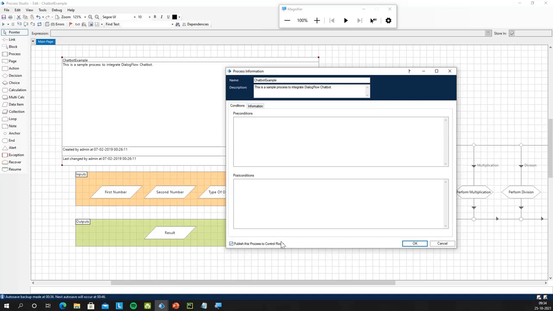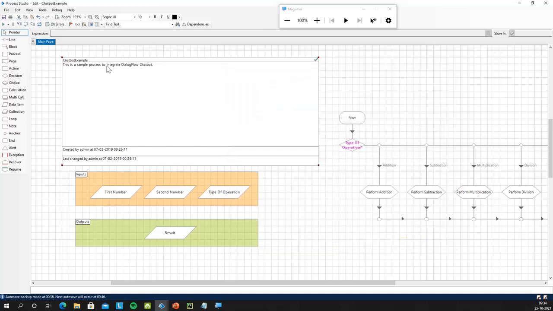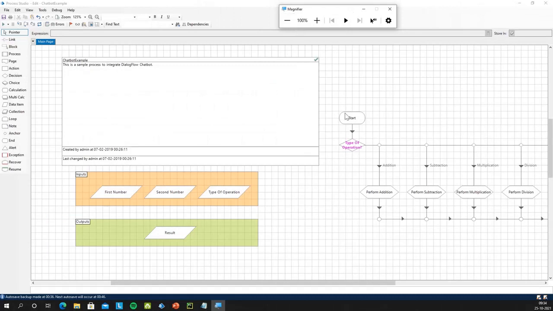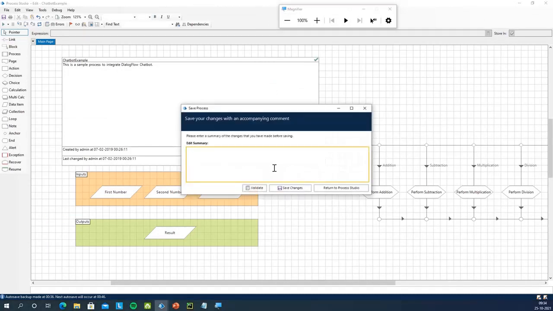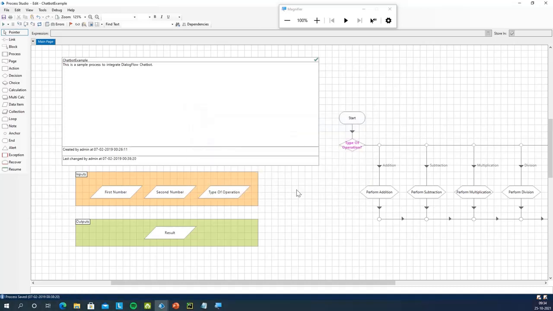So here I will be going, and I will be clicking on this particular part that publishes this process to the control room, because I can only create alerts for any process that I have published. So I will be clicking on OK. So once I have clicked on OK, you will be seeing a particular tick mark once it has been published. Okay, so here I am seeing a green color tick mark, if you see. Okay, and now what I will be doing is I will be clicking on save, and I will just write that process has been published.